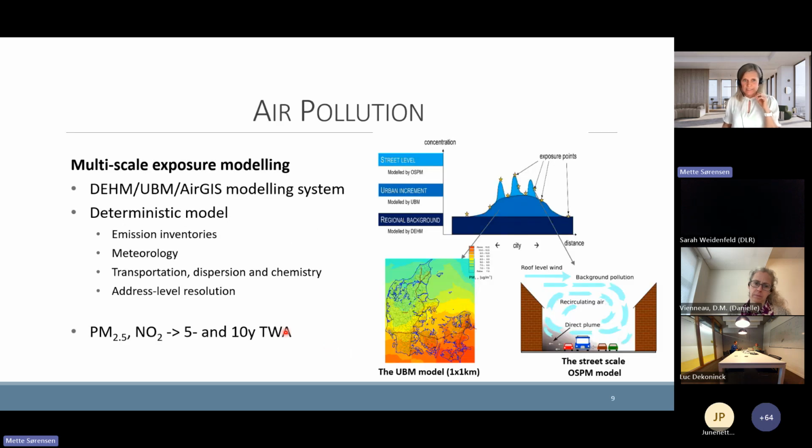We also estimated air pollution. I won't go into details at all, but as this was together with ISEE, I was sure that a lot of people would sit wondering about air pollution. So just to say that we have a really advanced multi-scale exposure model, where we calculate exposure at street, urban, and regional background level and sum it up to get also here a 5 and 10 year time-weighted average of both PM2.5 and NO2. So our results are adjusted for this.